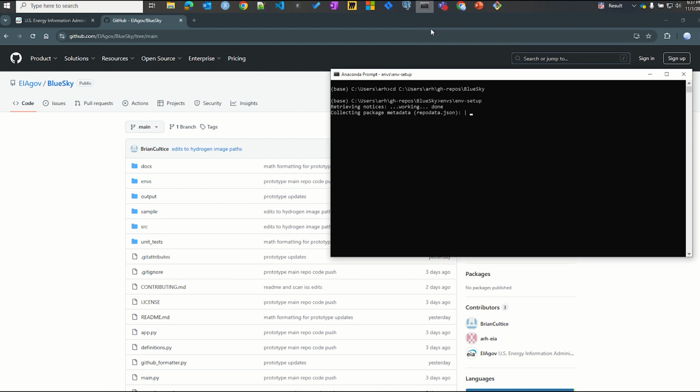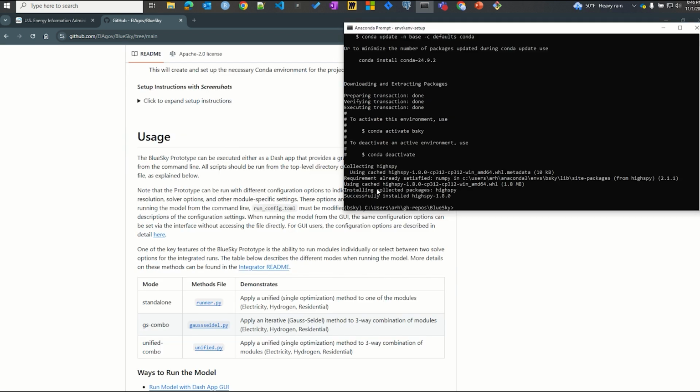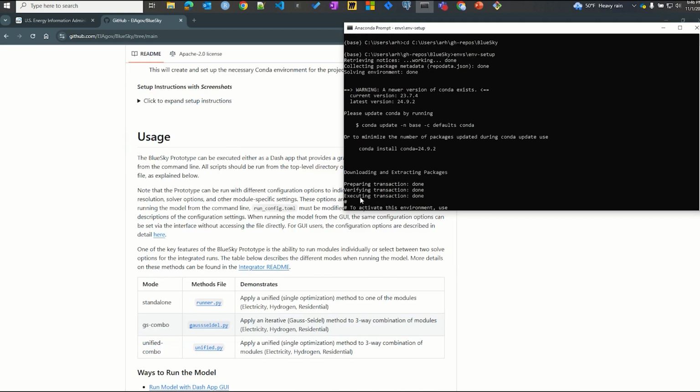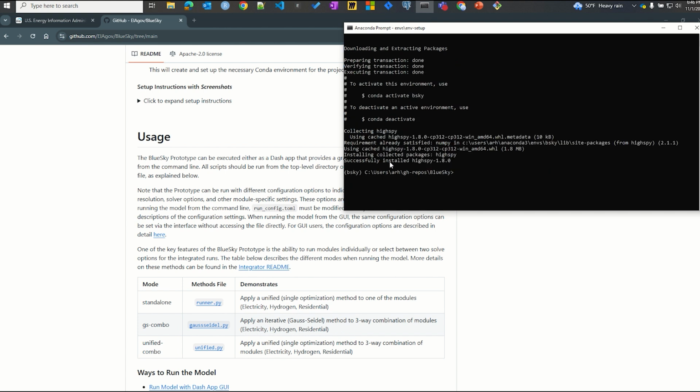So click back on this, see where we're at. This may take a little bit of time. It just depends on the upload and download speeds. So now, as you can see, originally we were in the base environment, if we go back up here, and now we've successfully installed all the packages and activated our BlueSky.